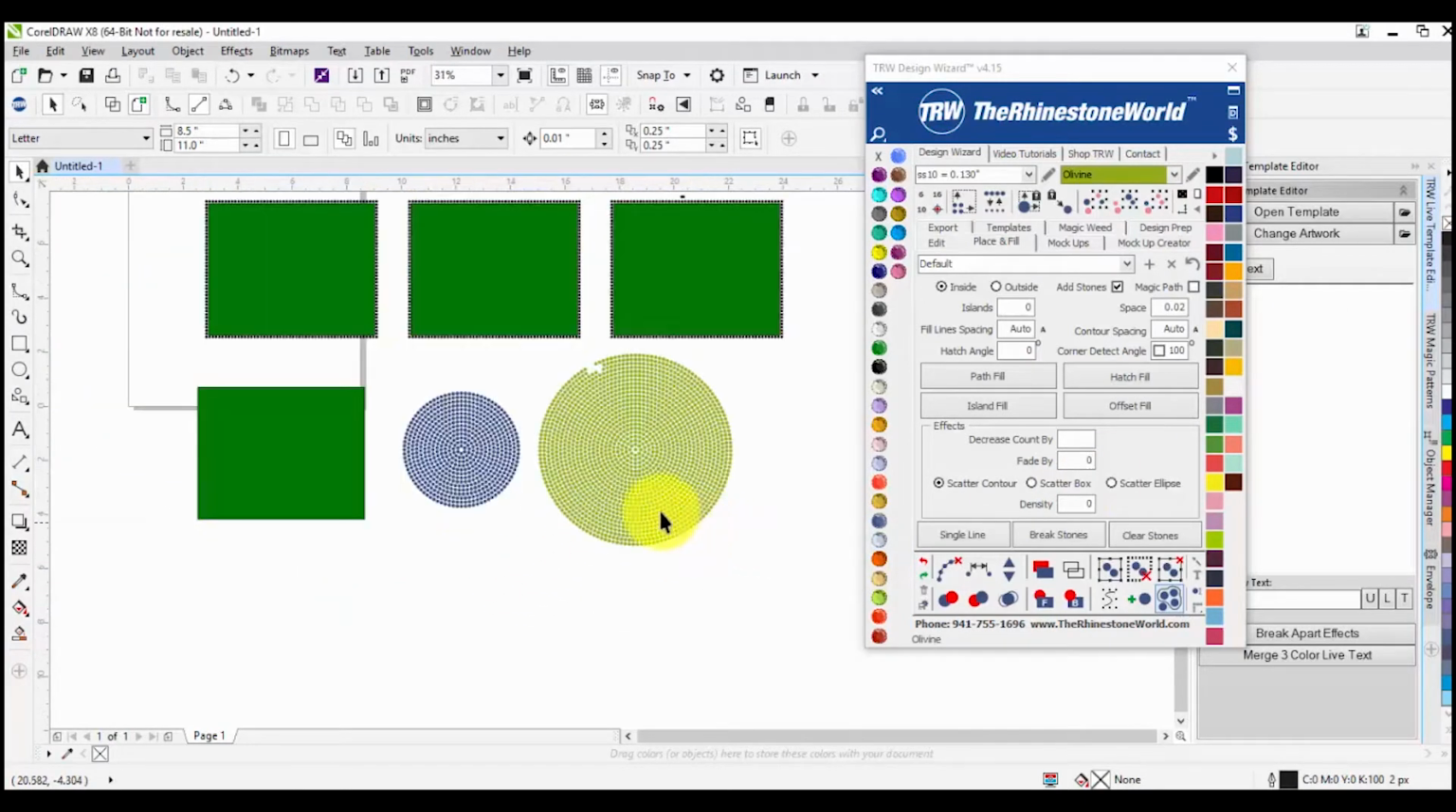All right, so does anyone have any questions on the respacing tool or the clear paths? Alrighty, we'll keep on moving.